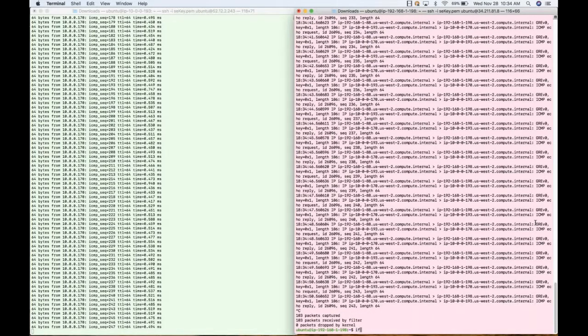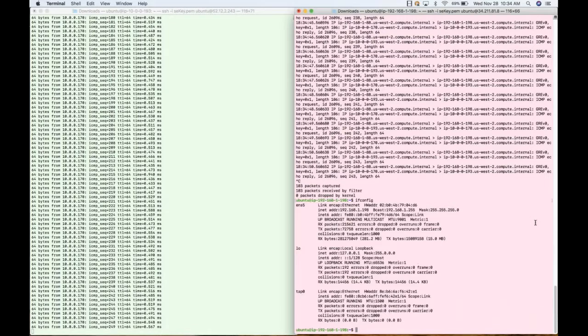I'll do an ifconfig again. Now we see that a tap0 interface has also been created. When the agent is installed and started on a tool instance, a tap0 interface is created. This is the interface where the packets are decapsulated and sent to the upper layer applications.